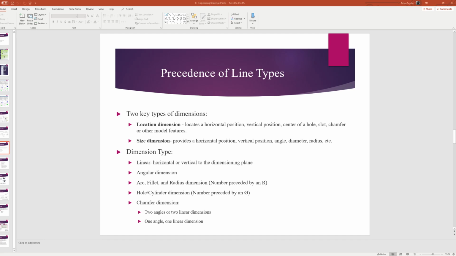Location dimensions are going to be based upon some sort of reference point as well, but those are also going to encompass things like centers of holes, chamfers, because if you think about it, things like chamfers depend on which side it's in reference to. So going back to what we were talking about before, chamfers can be composed of either an angle and a linear dimension, or two linear dimensions, or even two different angles. So you need a reference point, hence the location aspect of the location dimension.